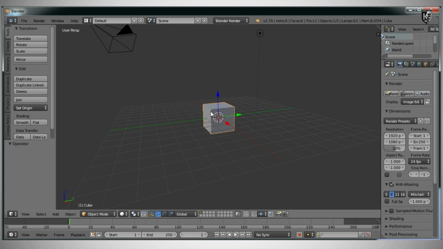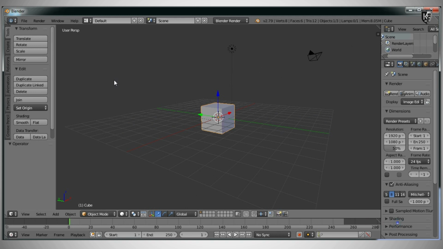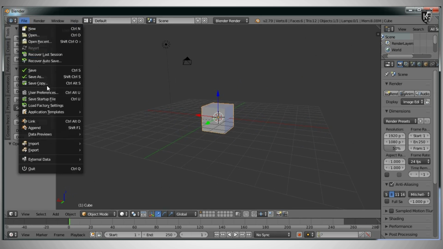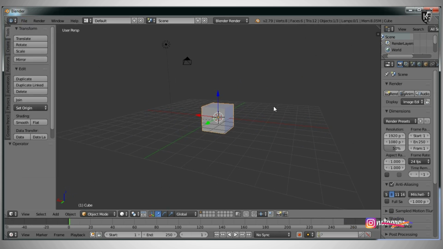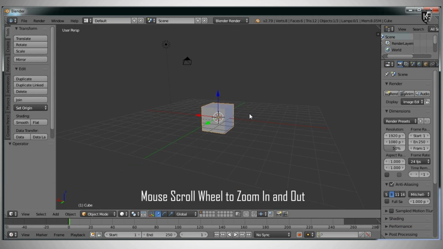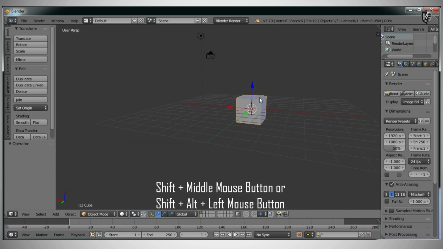Having said that, in order to view the object in a freestyle way, you need to press and hold the middle mouse button and move the mouse. In case you don't have a middle mouse button, you need to select Alt key plus left mouse button, and that will act like a middle mouse button. For that, you need to make a change in your user preference settings, which I have explained in detail in my previous video. If you have to zoom in or zoom out, you just need to use the mouse scroll wheel. To pan the object, select the object by left clicking on it and use Shift plus middle mouse button.